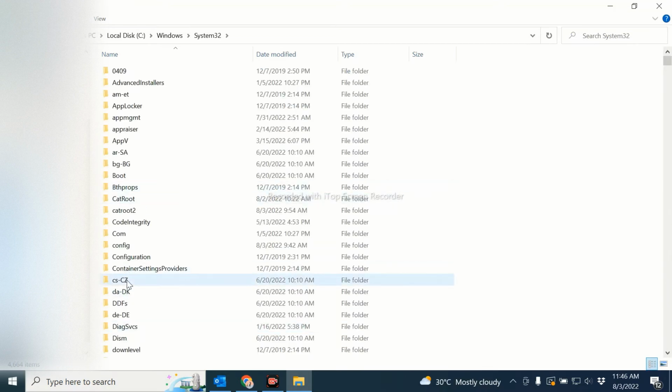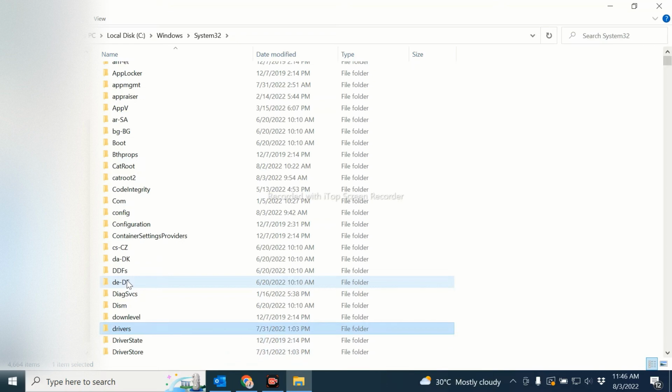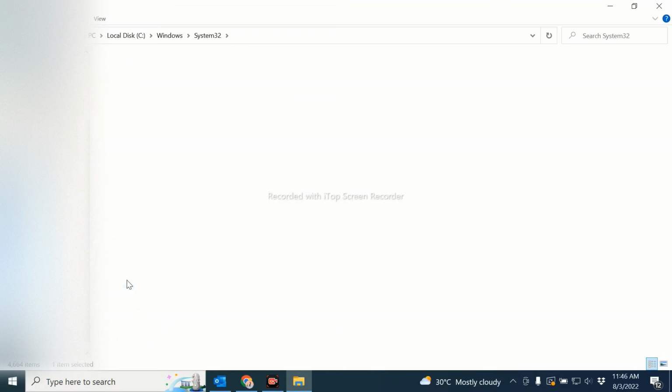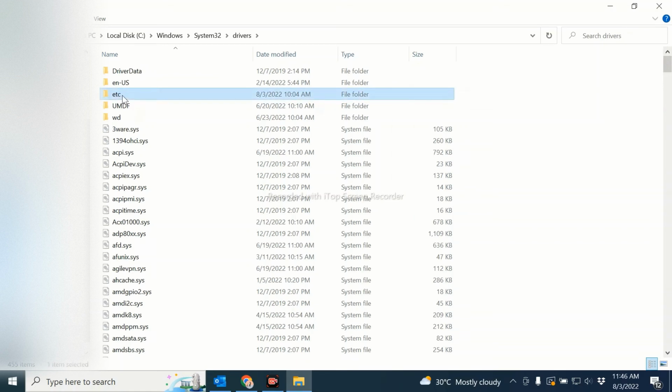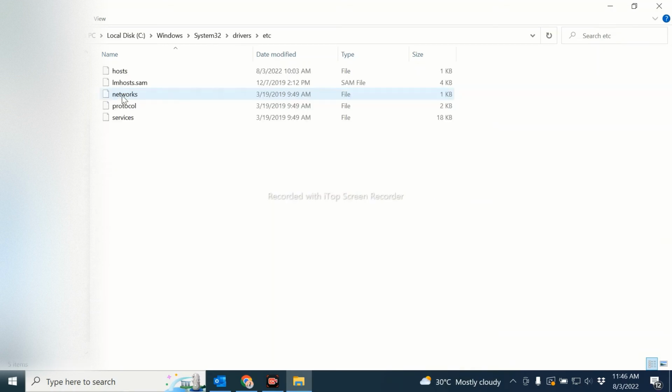Here we need to find the drivers folder. Here you can see the drivers folder. Open it, and finally here you can see etc. Double click on it. Now you can see here the hosts file. We need to make some changes in the hosts file.